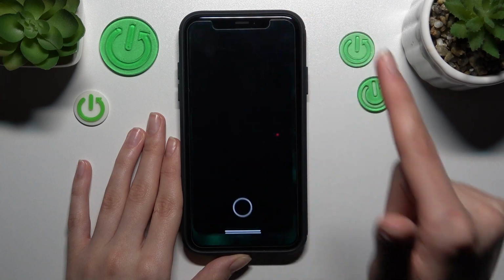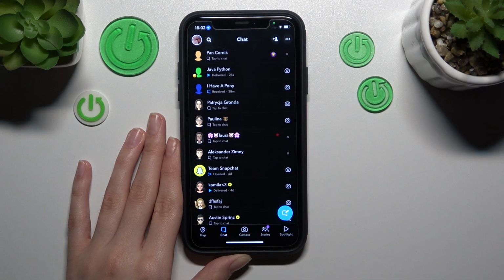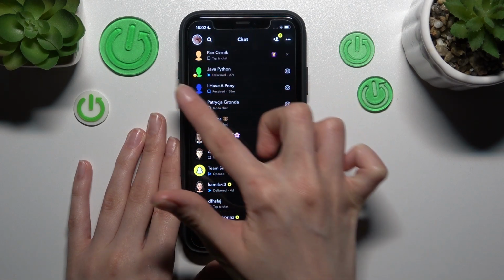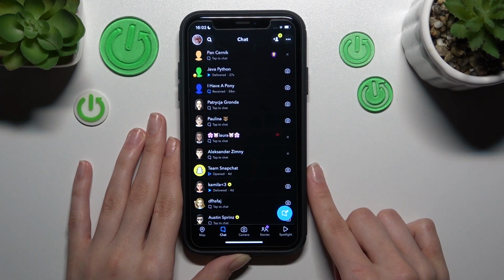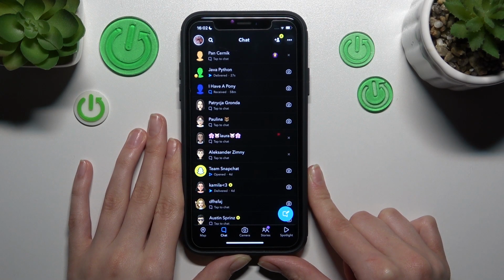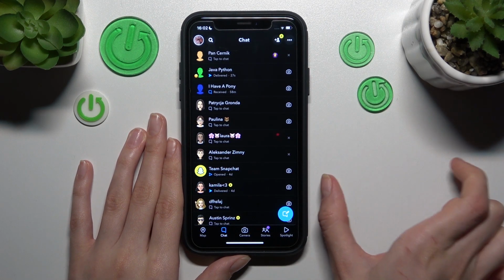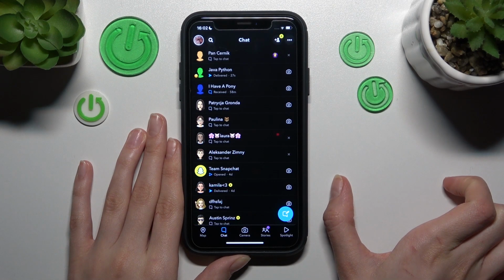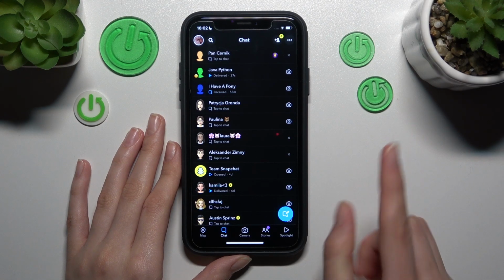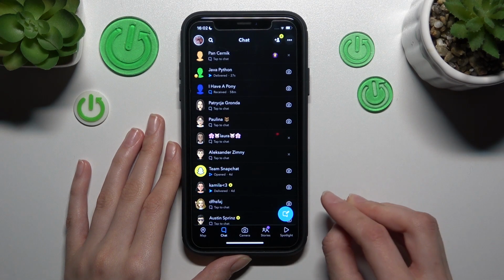So let's open our Snapchat app. Let's go to this chat section here, and guys, as you can check, we have only one best friend. So unfortunately, I need to say that the Snapchat app doesn't have a specific option to remove somebody from your best friends list.